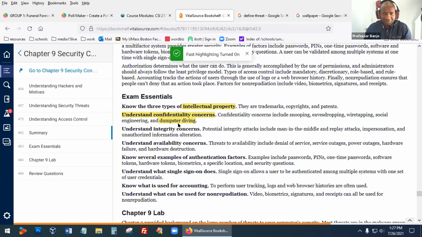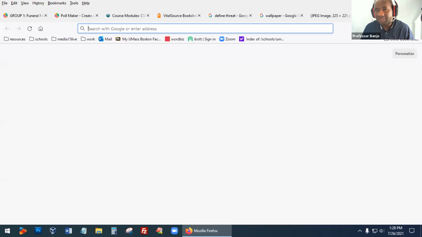Wait a minute. Dumpster diving is not diving in a dumpster. It's a security terminology. It doesn't mean that you are jumping into trash on the sidewalk. So what dumpster diving means in security is, okay, let me ask you this question.